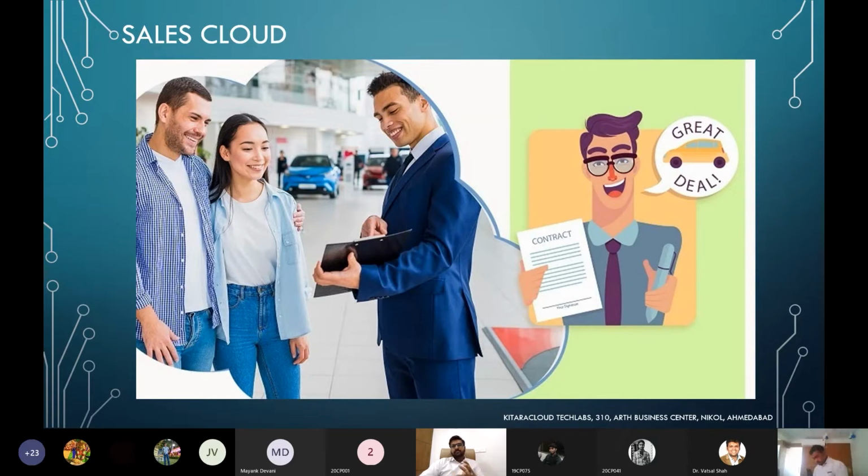Let's say the salesperson will provide a 10% discount, but the customer is asking for more. He wants 20%. So what can a salesperson do? The salesperson has the authority to give up to 10%. To give 20%, they have to move to the manager level. They will get approval from the manager, and after approval they will provide the discount to the customer.